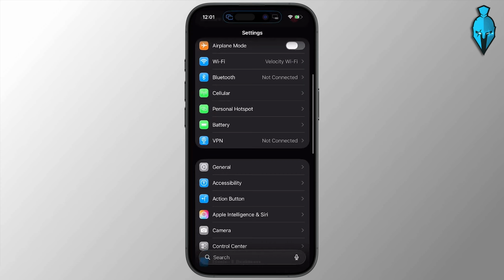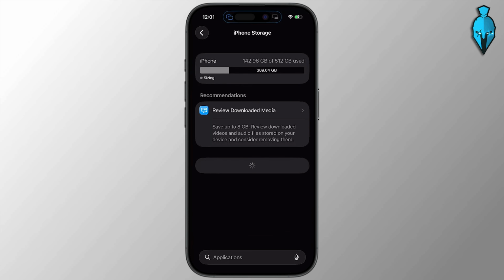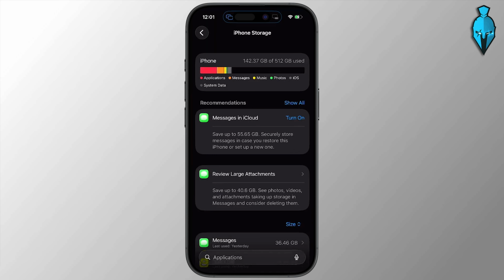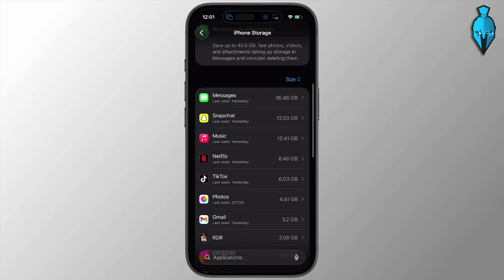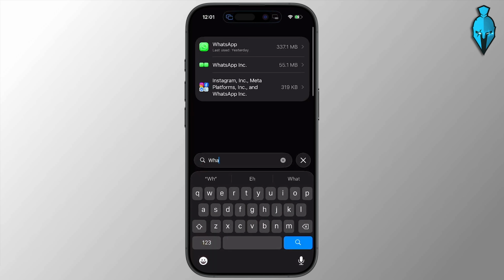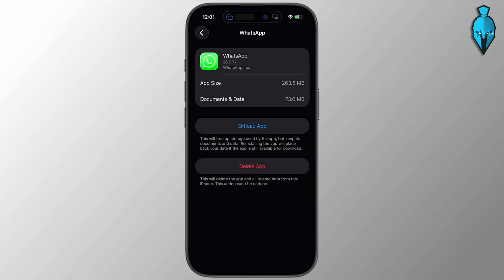From here, open up your settings again, and what you're going to want to do is scroll down until you see a storage option on here. Open that up, and scroll down just a little bit more until you see WhatsApp, or once again, just search for WhatsApp, just like so. Open it up, and you're going to see an option to clear cache or offload the app. This is going to go ahead and remove any temporary files that may be causing WhatsApp to freeze or not open. And don't worry, it's safe. It's not going to delete any chats.